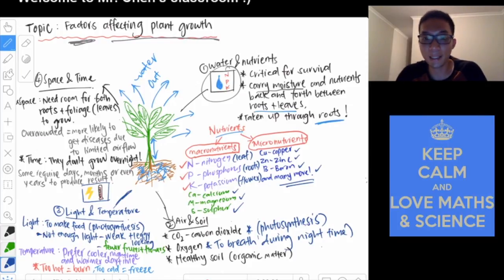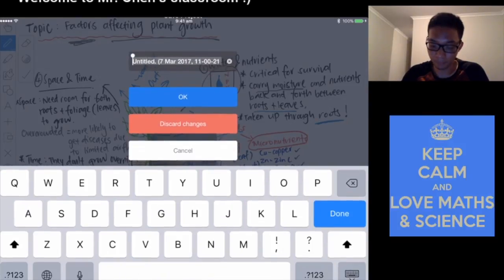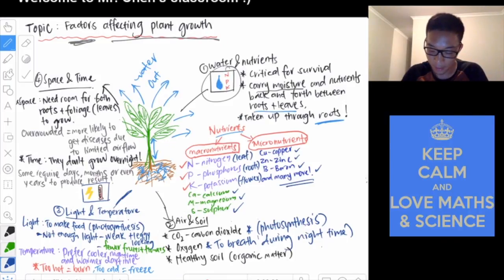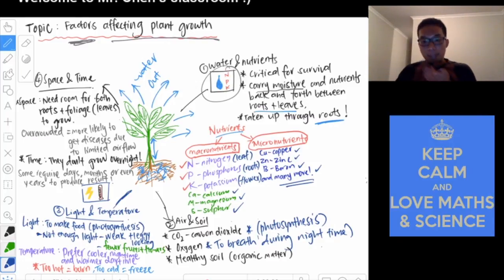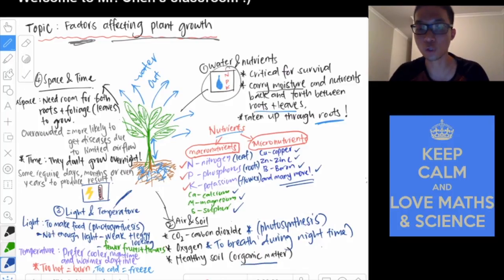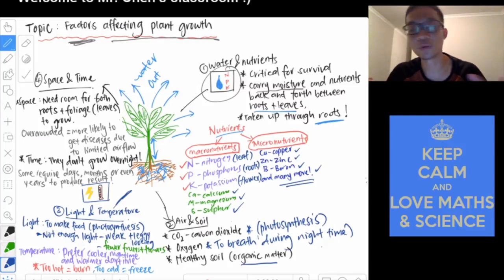Okay, and on top of that, we need healthy soil. By that, we have to make sure healthy soil has a good amount of organic matter. Organic matter pretty much means your compost, okay? Compost that has a combination of eggshells and food scraps, okay?